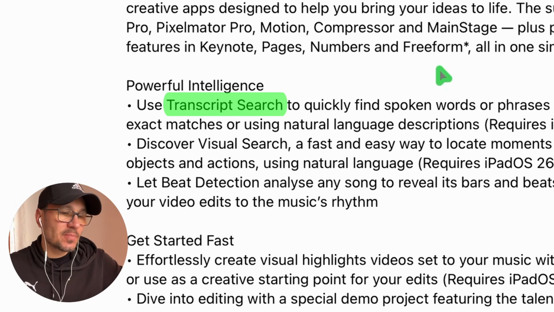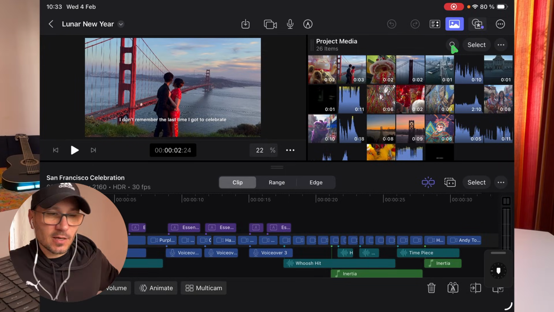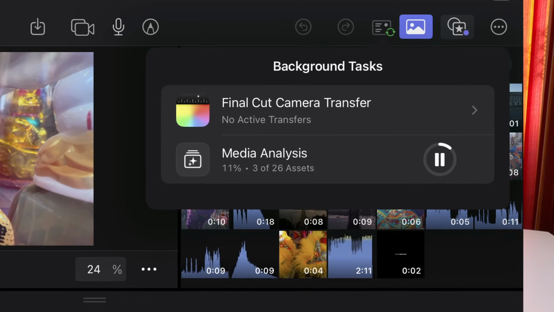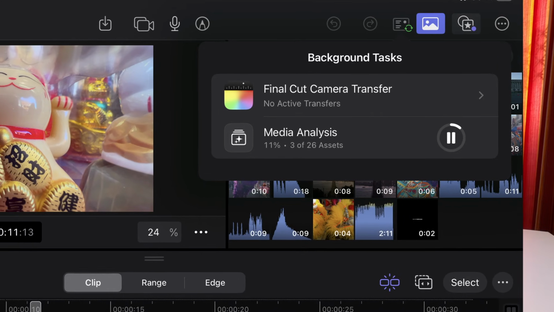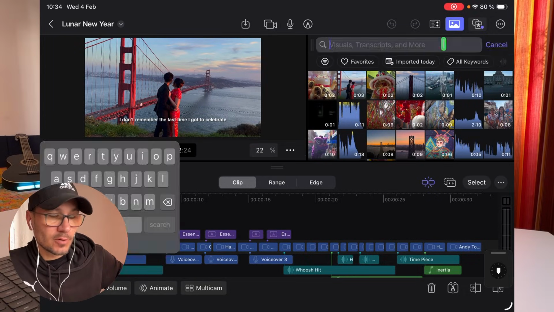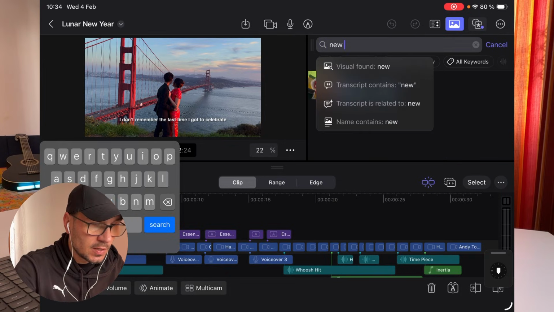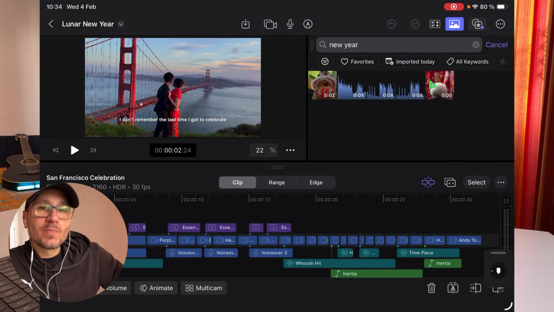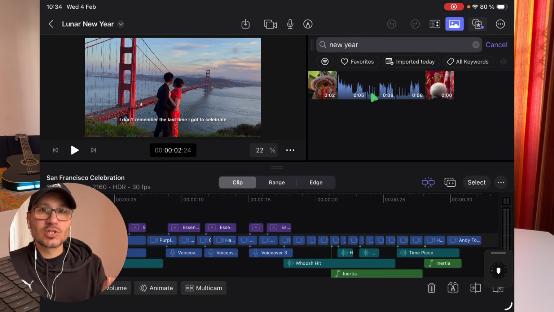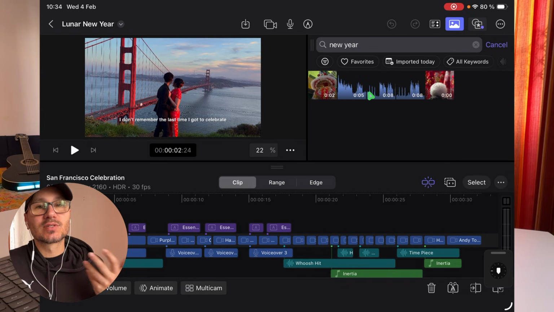So the first AI feature that they now introduced is the Transcript Search. If you just started Final Cut Pro, you will probably notice this icon here. If you click on this one, you will see that it's still analyzing the media. It was doing this when I first opened this demo project. And after the media is analyzed, then you can use the AI-powered search. For example, I can search for the words New Year, and now it will show me the video clips and the audio clips where New Year is also part of that audio clip. So you can search by word because all the audio is transcribed.